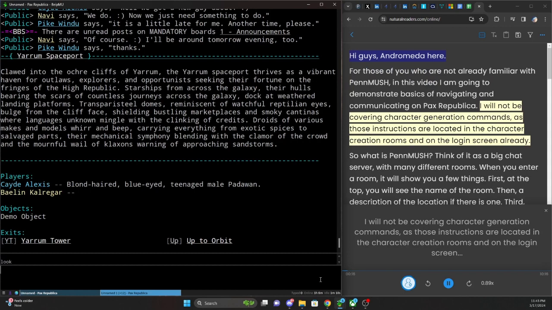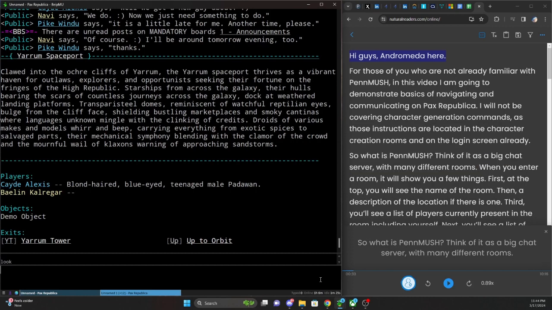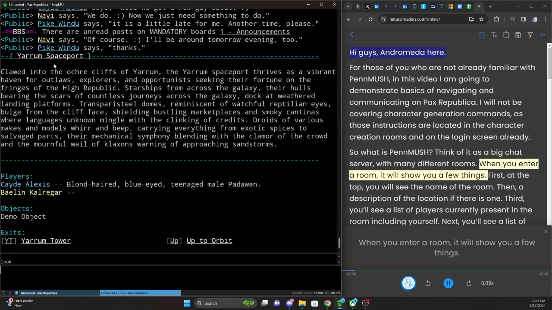I will not be covering character generation commands, as those instructions are located in the character creation rooms and on the login screen already. So what is PennMUSH? Think of it as a big chat server, with many different rooms. When you enter a room, it will show you a few things.